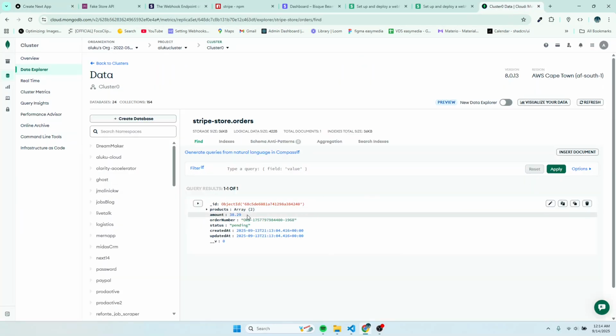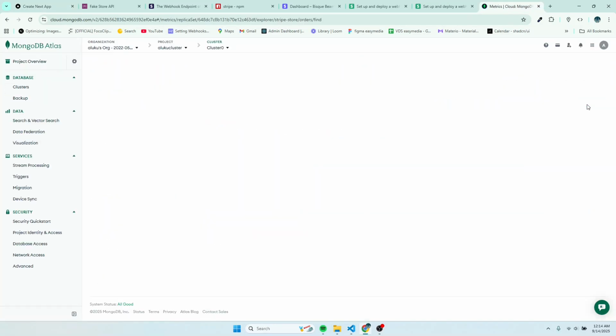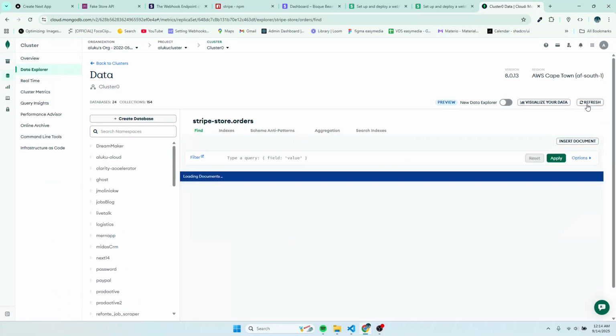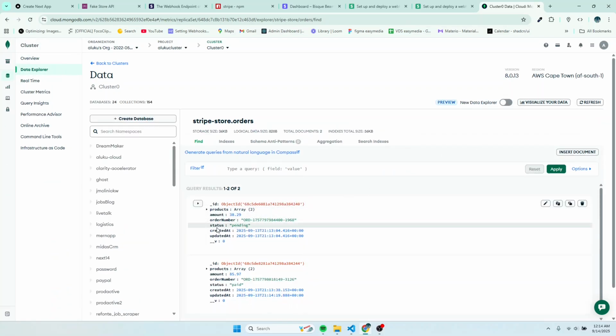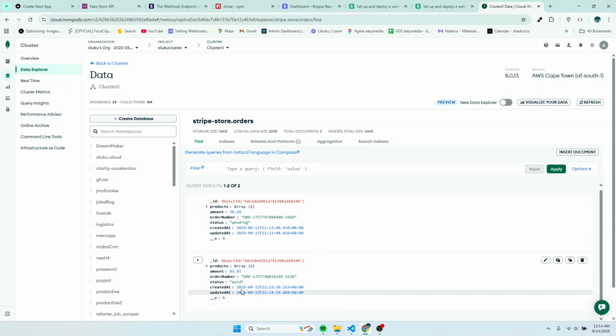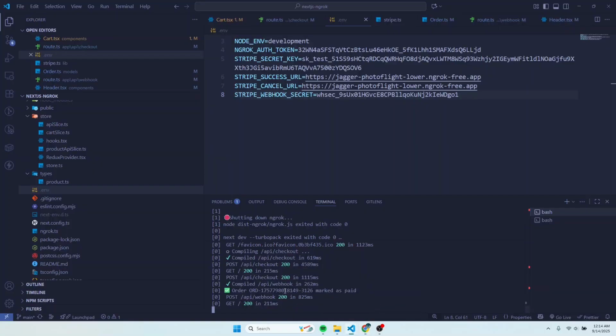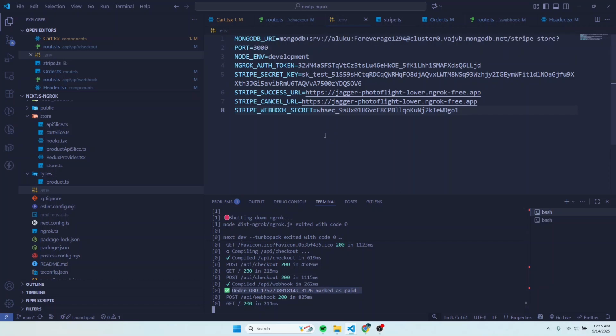So if I go to the database, I'll just refresh. And you can see there is my previous purchase, which I never paid. So it's still pending. And you see the other one now is successful, which shows that the status is paid. Then I'll come back and see even the logs from the webhook endpoint showing that this order is marked as paid. So that is the webhook.